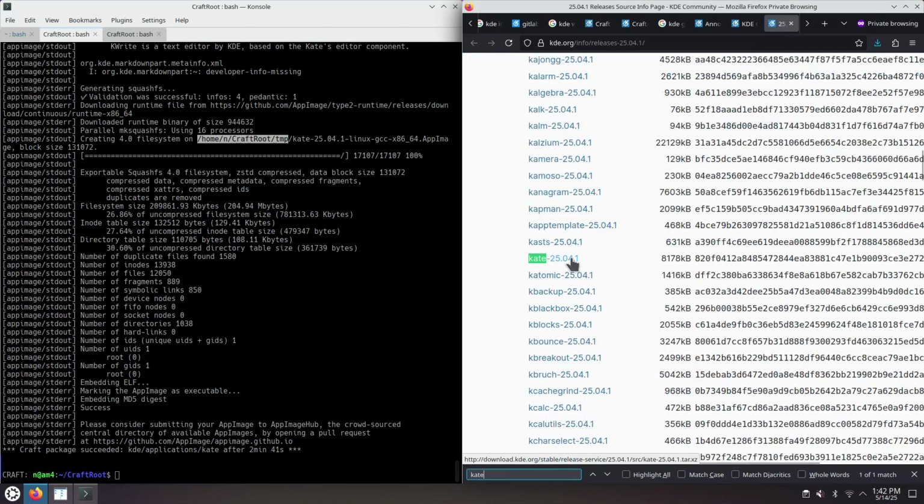And this is the download that we're after, the source code tarball for the release of KDE Gear, which contains Kate with version 25.04.1. It's available as a tar.xz archive. That's what KDE Craft has downloaded, this tar.xz file. It has extracted it and then built it from source. And then we have created an AppImage out of the build artifacts.